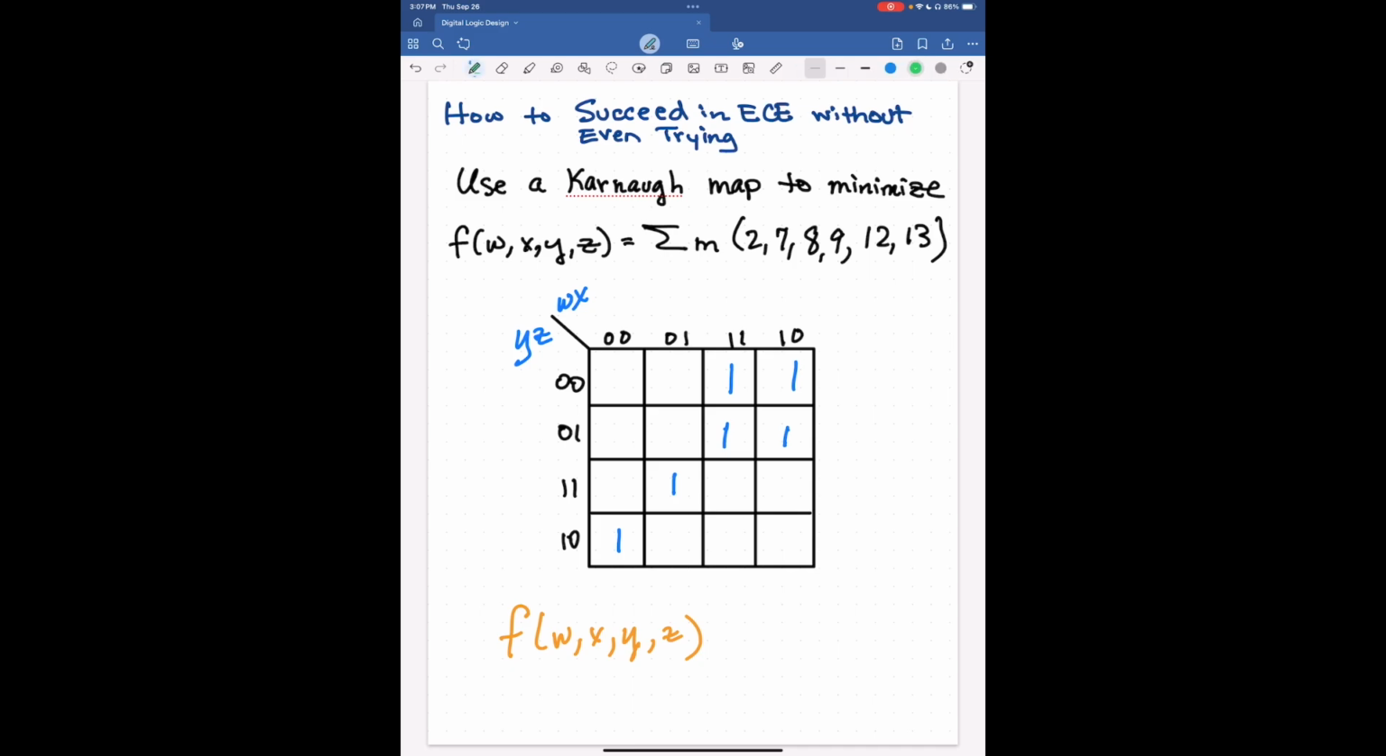That term corresponds to W bar X Y Z. To figure that out, I look up and I see that it corresponds to W is 0, X is 1, Y is 1, Z is 1. So that's W bar X Y Z. Once I find one that's not adjacent to anything else, I know that it must be in the group. So that's why I went ahead and grouped it.